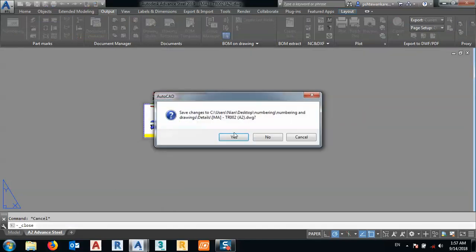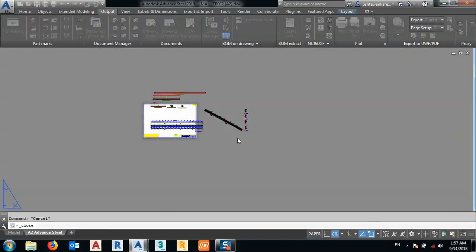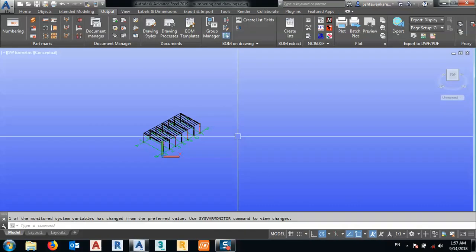So we finished this one. We took the single part numbering and general assembly drawing and general drawing, also single part drawing.